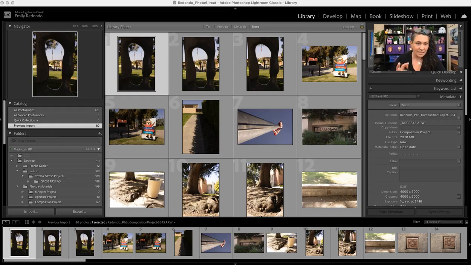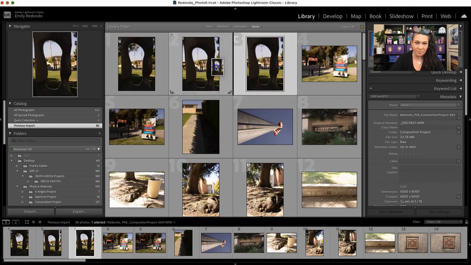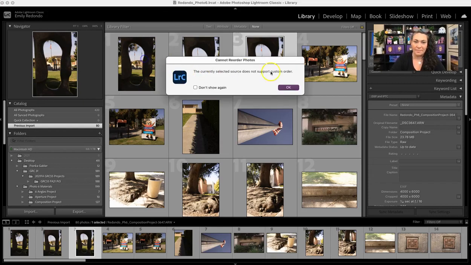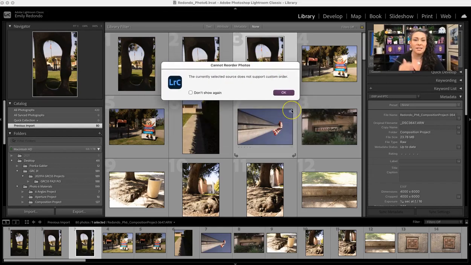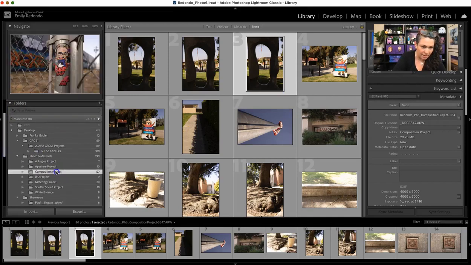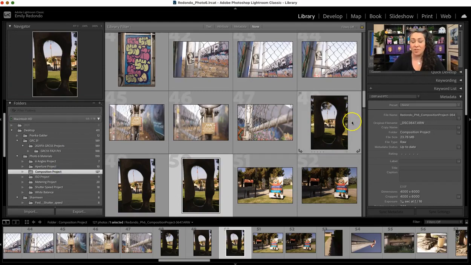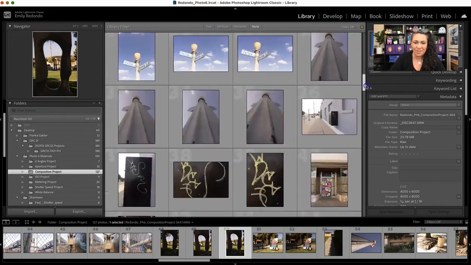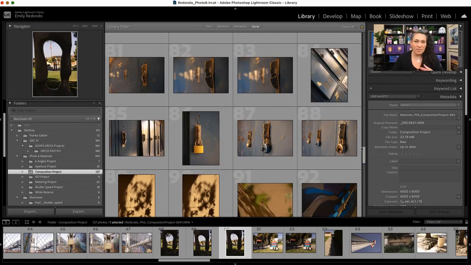Now before I get into that though, I've imported these last photos I just took on campus. I'm in the previous import area of my catalog. If I want to move these photos around within here, like, let's say I click on one and want to move it over here, it's not going to let me because we're in the previous import folder. So what I need to do is go to the actual folder it's in. I'm going to come on down here and click on Composition Project. And this also has all of my other photos from the first time I shot this project. So now I have all of my photos together in one place and I can start moving them around.